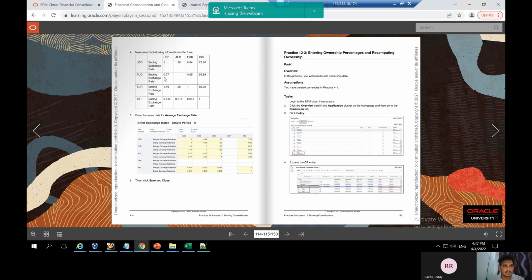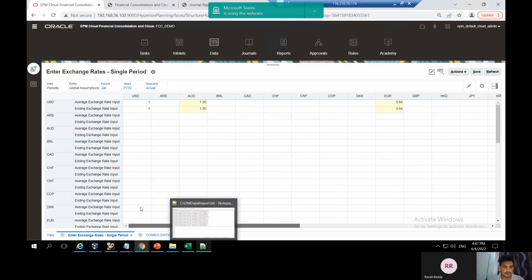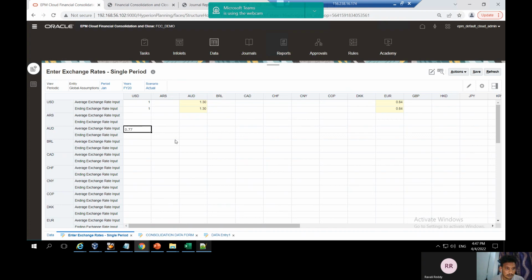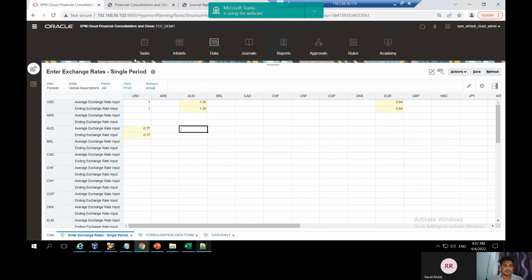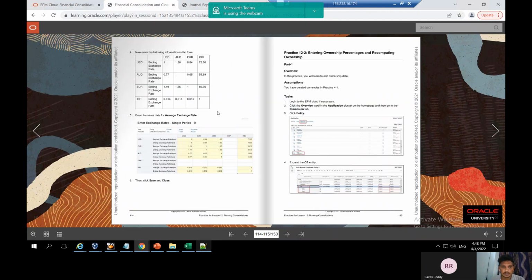AUD is 0.77, the same for ending and average. Go to the activity guide. Next is 1, then 0.16, then 0.65 for both rates. Go to the activity guide.